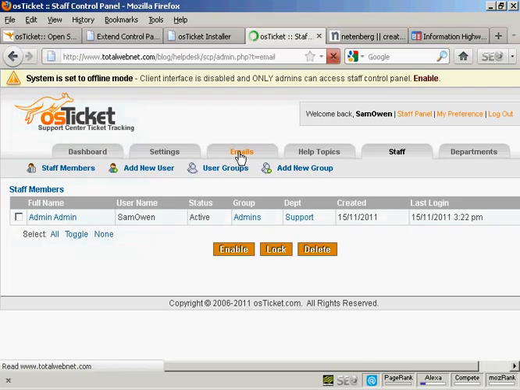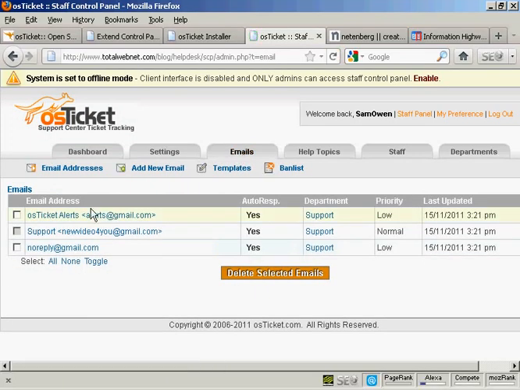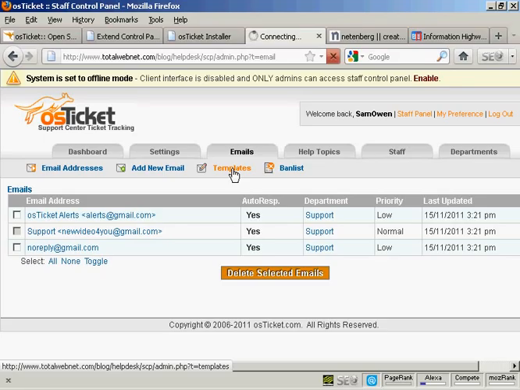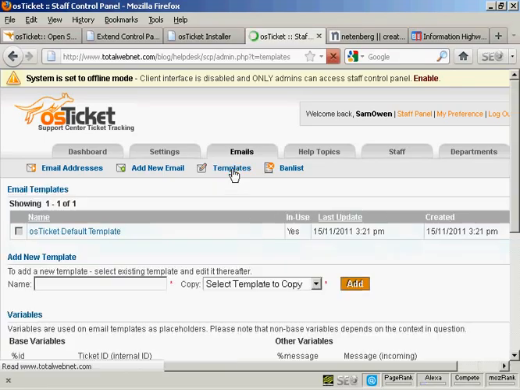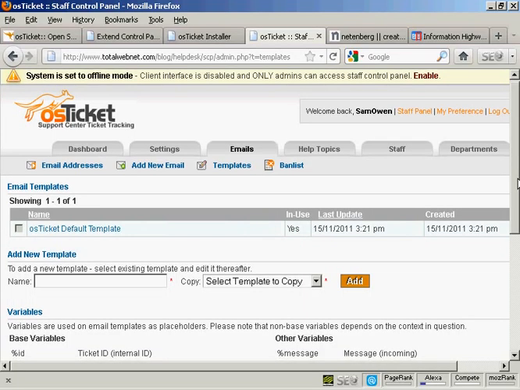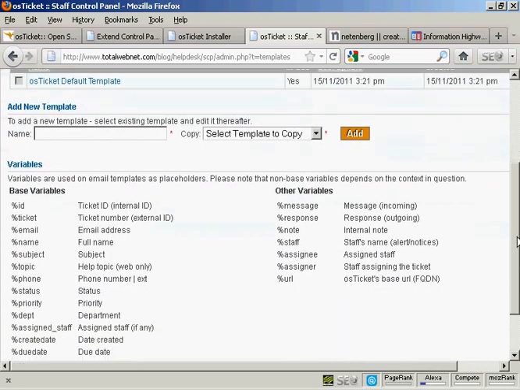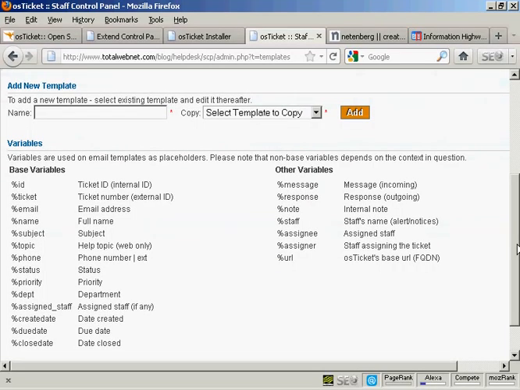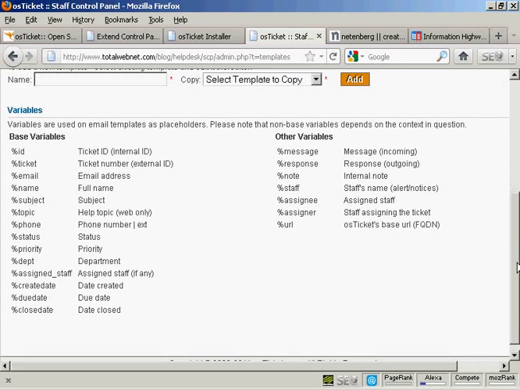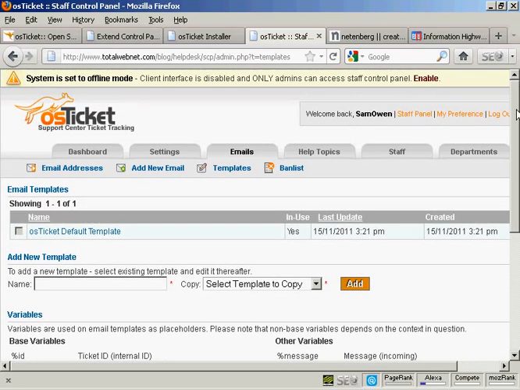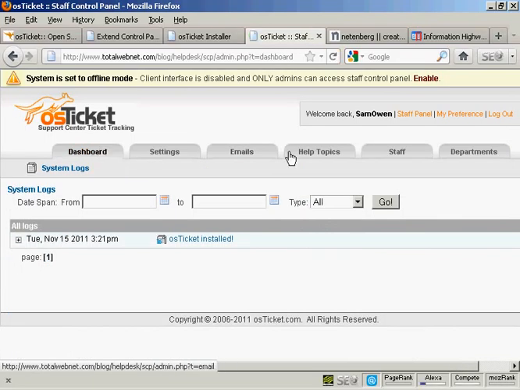And then if I click here on emails, you've got the different email addresses that you can send out. These are the supports. You've got different templates that you can add in here. So you can add a template when you reply, or it automatically has a reply to a help ticket that's submitted. This automates things considerably. Let's go back to dashboard, because there's one other thing that I'll show you.